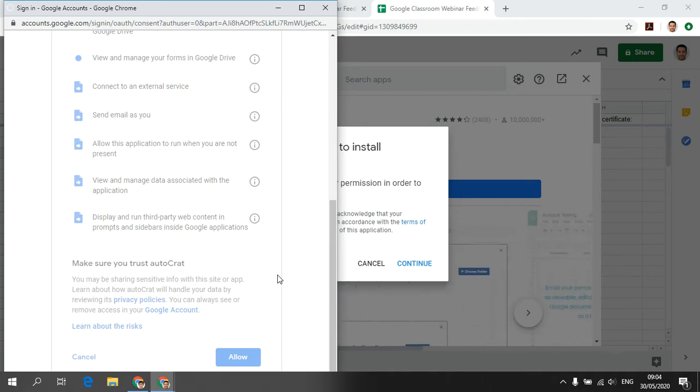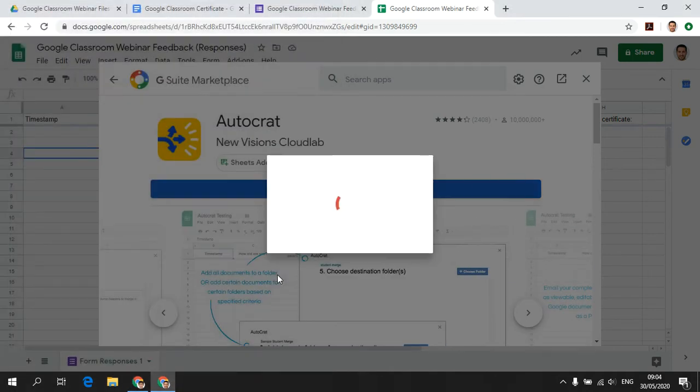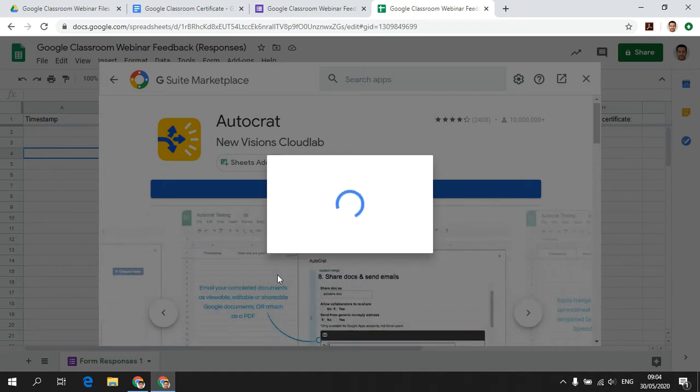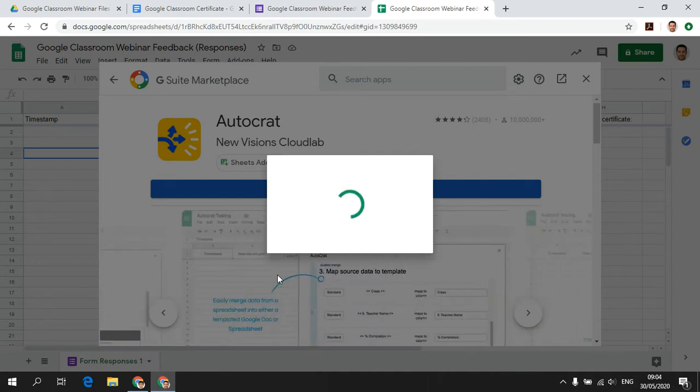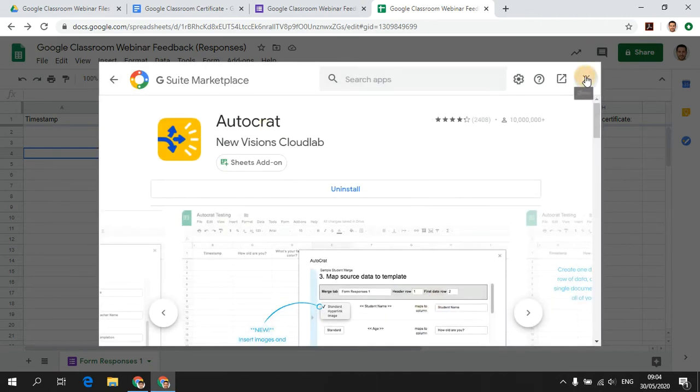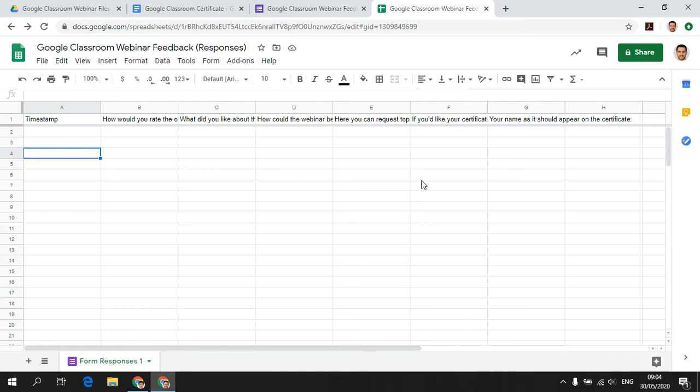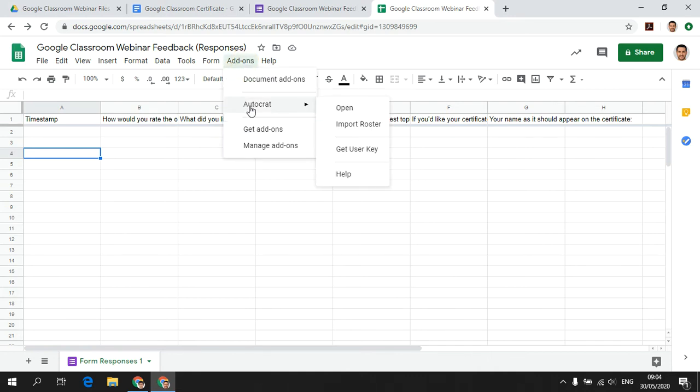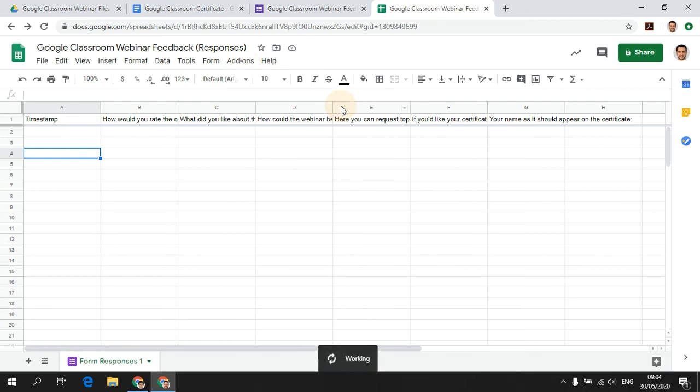And after I do that, it should take a few seconds and it will be added to my Google Sheet. So let's see how long this thing is going to take. There you go. Click on Done. I close the marketplace. And now, again, I click on Add-ons. You can see it's now added to my Google Sheets. There's Autocrat, and I open Autocrat.